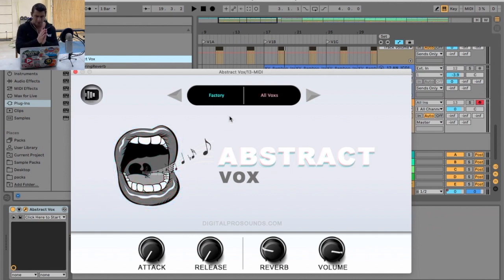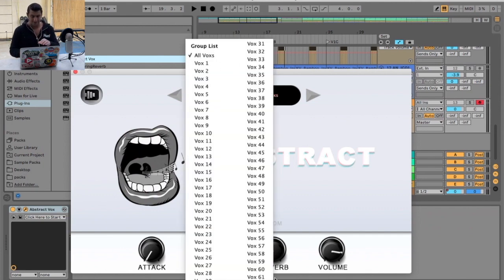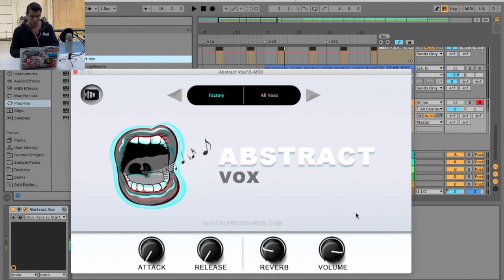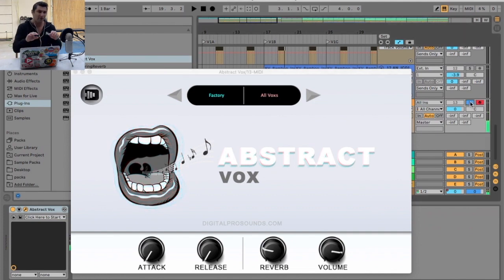Now, there's two unique ways you can use this plugin. You have the all voxes, and then the 61 different individual voxes. So if I have it on all voxes, I'm going to play it now. I have to solo it, of course. Think of it like a typical percussion VST, where each note on the entire spectrum has a different sample, right? So if I go up and down, right, just to sample a few different ones.